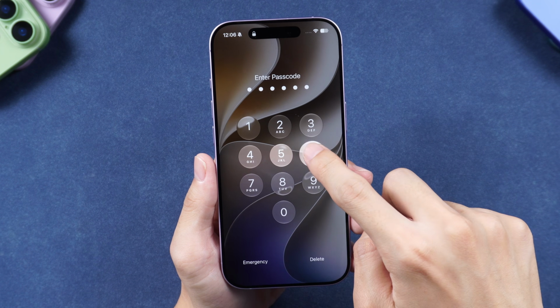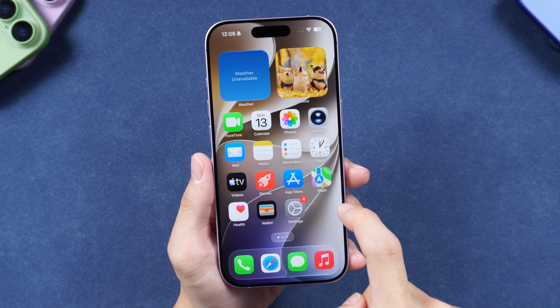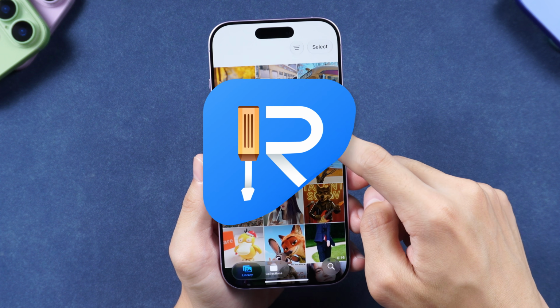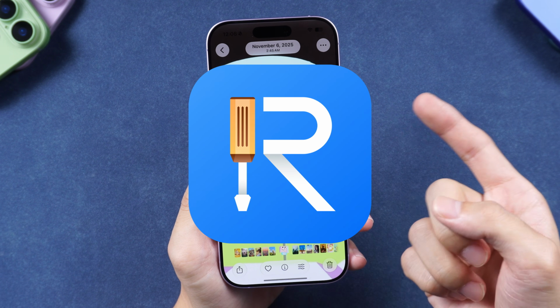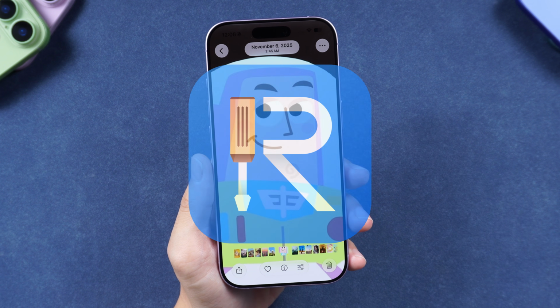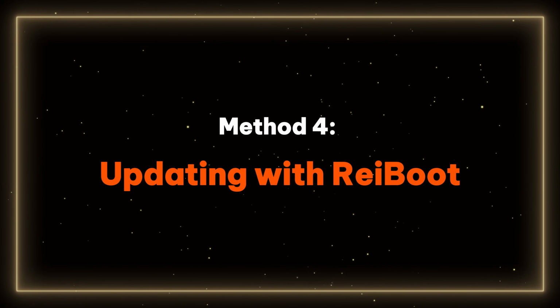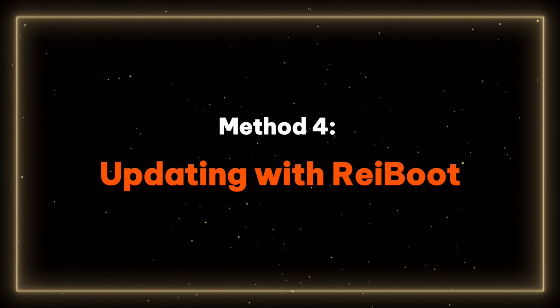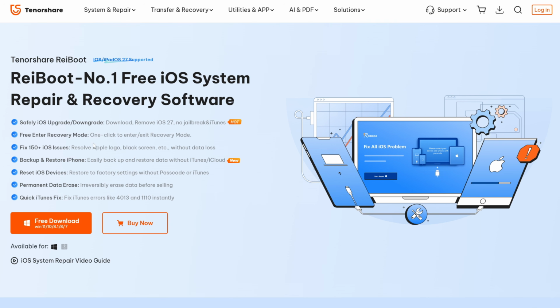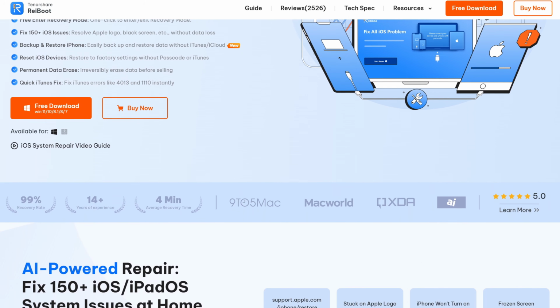If you want to update faster and experience new features, I strongly recommend using tenorshare ReiBoot to update to iOS 27. Method 4. Updating with ReiBoot. ReiBoot is a powerful tool designed to solve various iOS issues, including upgrade and downgrade features. The download link is in the description below.